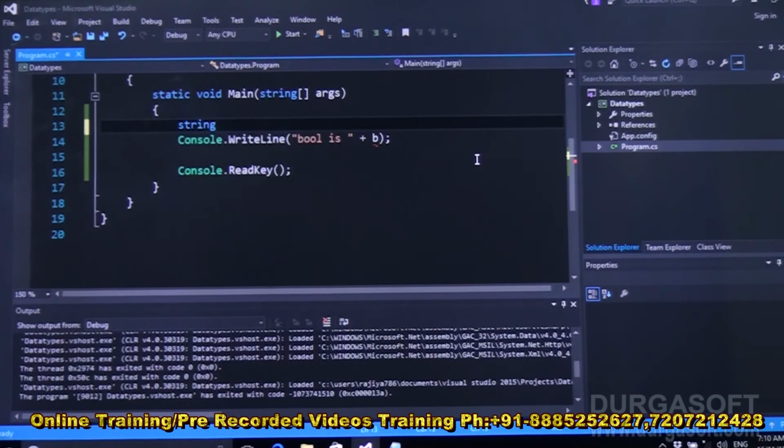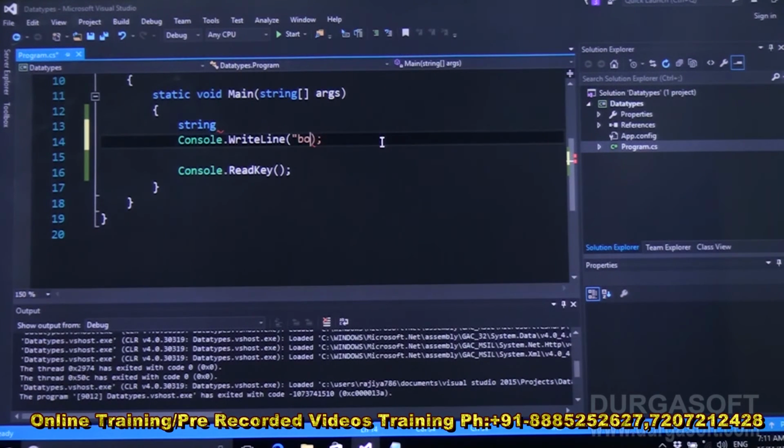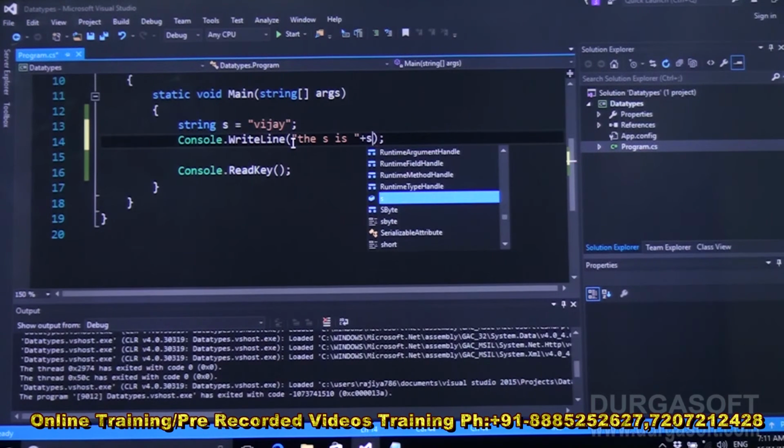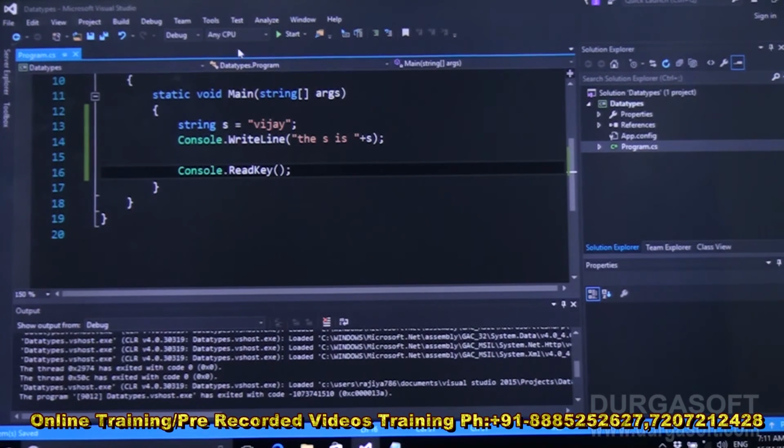See here, string. String, take it as some s equal to string. Always within double quotes you can give any type of name. Okay, it is accepted. If you give any type of name, it is accepted. See here, the s is plus s. See, save this one, execute this one.